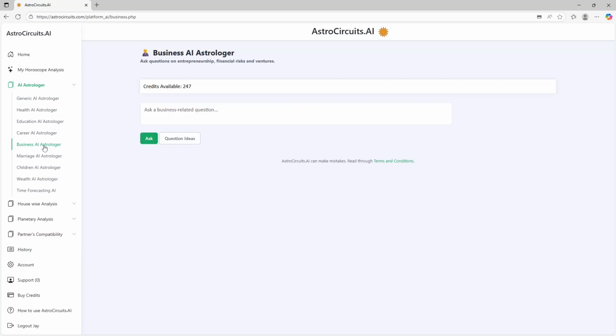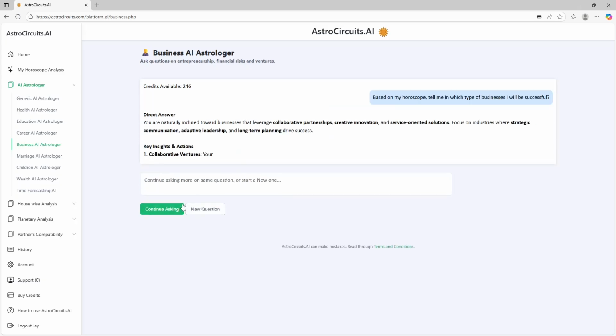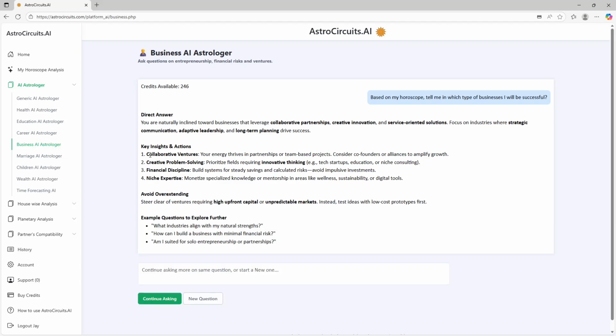Say you go to the business AI model and ask something like, based on my horoscope, tell me which type of businesses I will be successful in. So it is telling me I can go into collaborative ventures, creative problem solving, financial discipline. All of these are probably based on my core strengths. So these types of businesses are what I can really do to be successful. And these responses, like I said, are completely based on your personal energies.